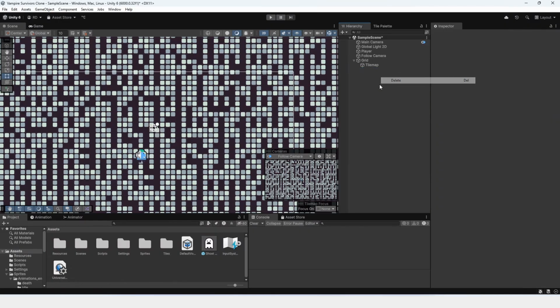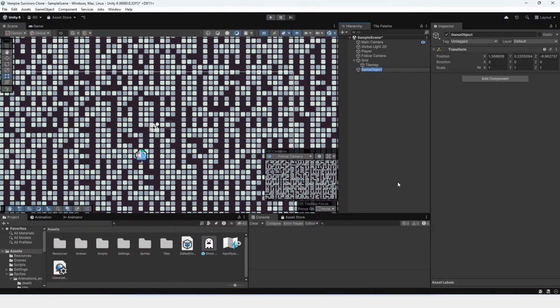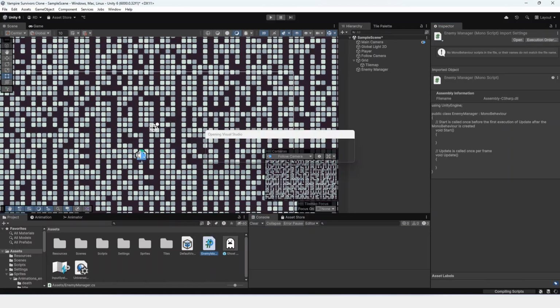I'm going to delete it right here and create a new empty game object, and I'm going to call this Enemy Manager. Then I'm going to add a component, add a new script, and then name it the same thing, Enemy Manager. Then I'm going to open this up in Microsoft Visual Studio, but you can open it up in whatever coding editor you choose.